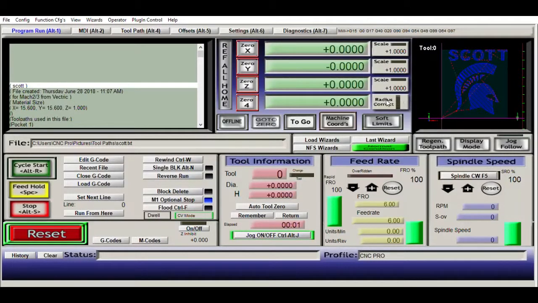All right, so after setting all that and making sure this is all correct and looks good, at that point we can go ahead and turn the router on and hit cycle start, and that will start your engraving.